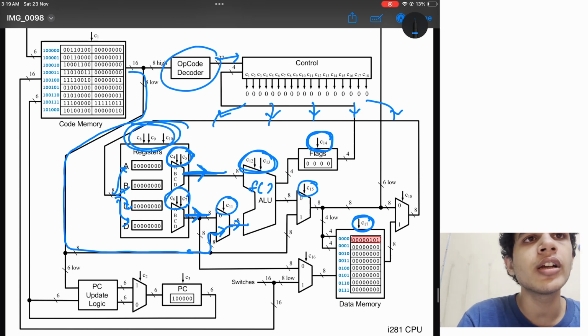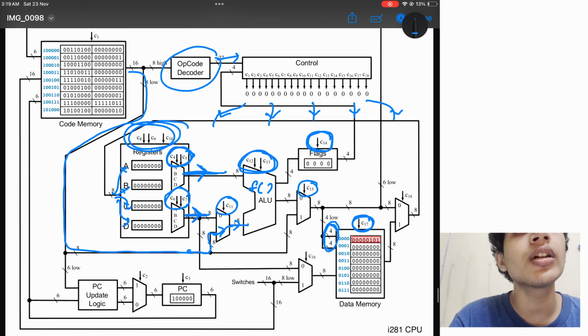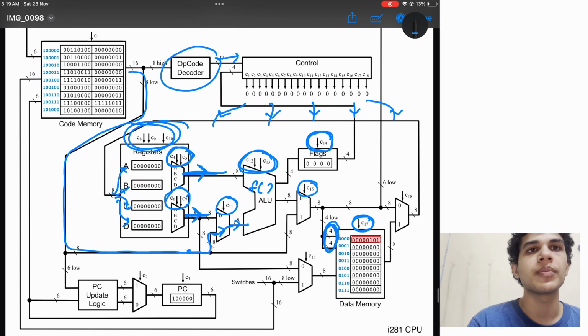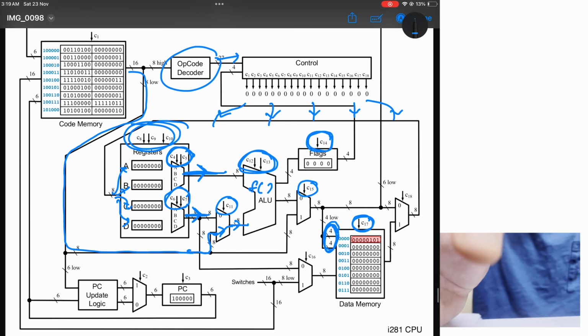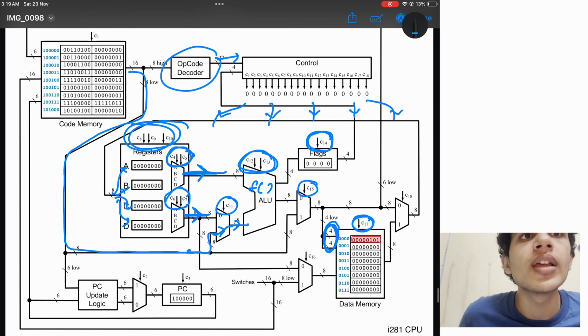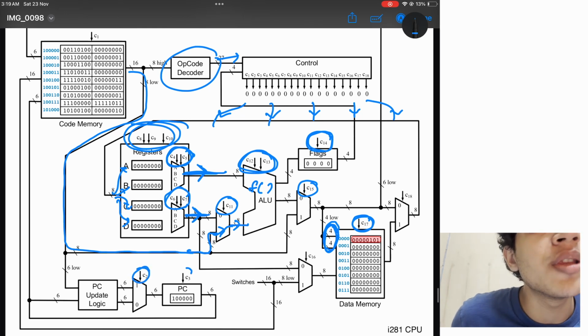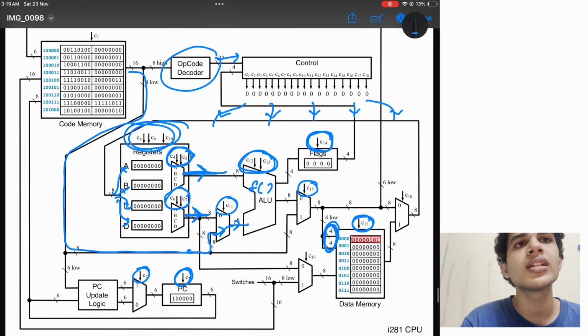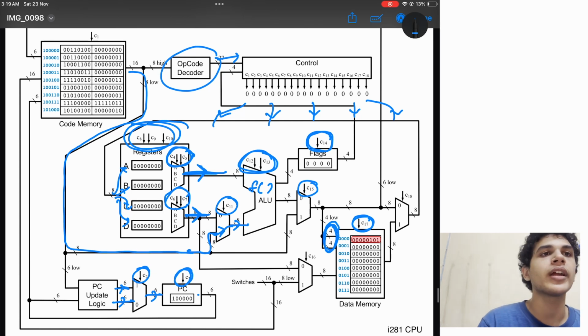Now C15 determines how the output is produced. Then the other control lines are for the memory. If you look at C17, it determines whether the memory is to be written to or not, and the four bit lines from the code into the data memory determine which memory location you want to write to.